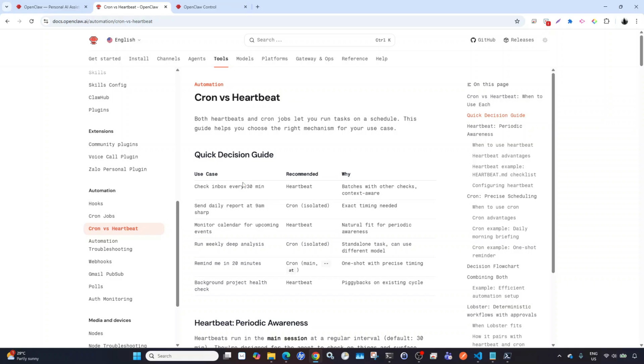OpenClaw supports two types of scheduler jobs. One is Heartbeat and the second one is Cron jobs. As the name says, if you want to do something at a regular interval, then you choose the Heartbeat. For example, if you want to run something every 5 minutes, 10 minutes, or 30 minutes, then you choose the Heartbeat. The default is 30 minutes.